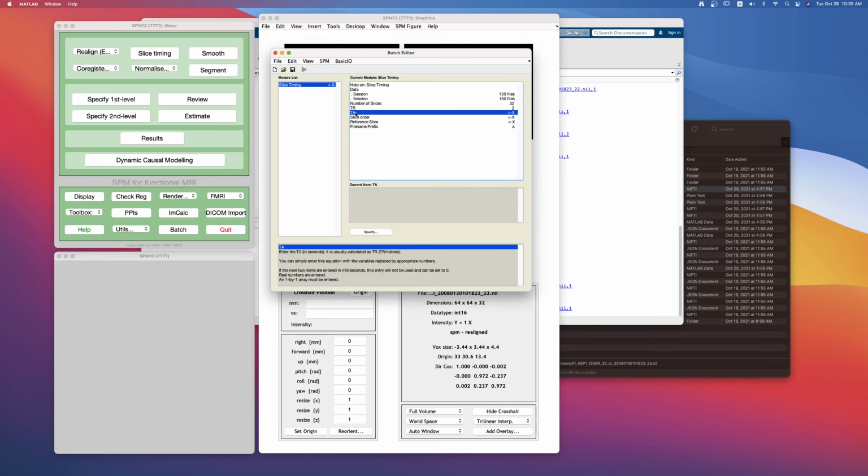The next field that it requires you to specify is the TA. And that's more of the interslice time. It tells you to enter the TA in seconds, which is usually calculated as TR minus TR over number of slices. So this is a complicated number, but you can actually use MATLAB directly here to get what that number is.